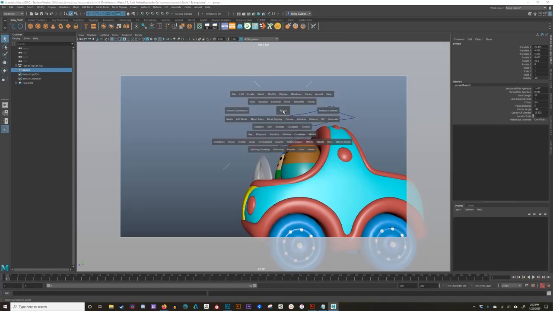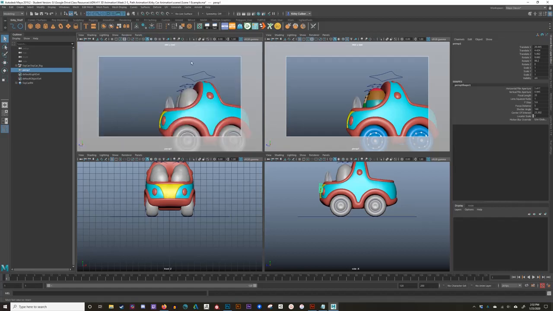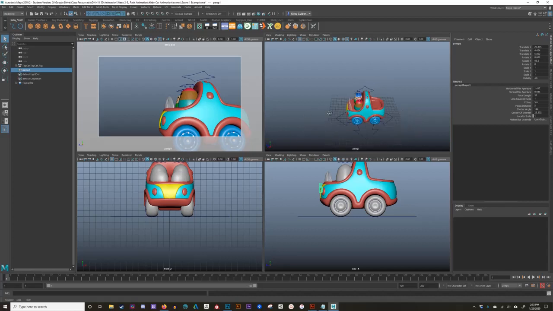If you tap the spacebar, you can set each of these panels to whatever cameras you want. I'll often use this top left one as my shot camera and make sure to turn textures on. Then this other panel I'll switch back to just perspective, which is the default Maya perspective camera, so I can zip around and it won't mess up my shot.